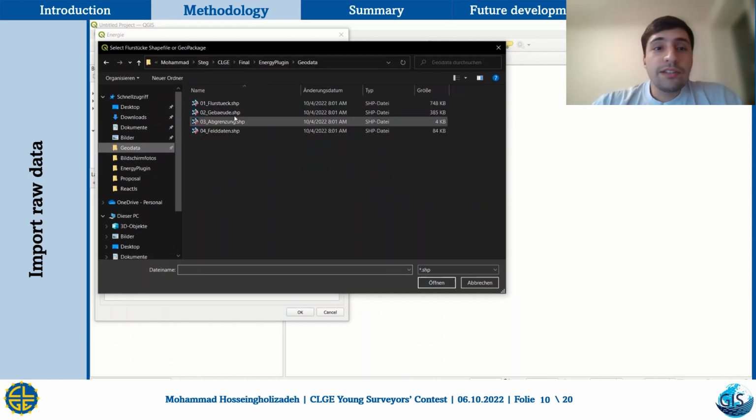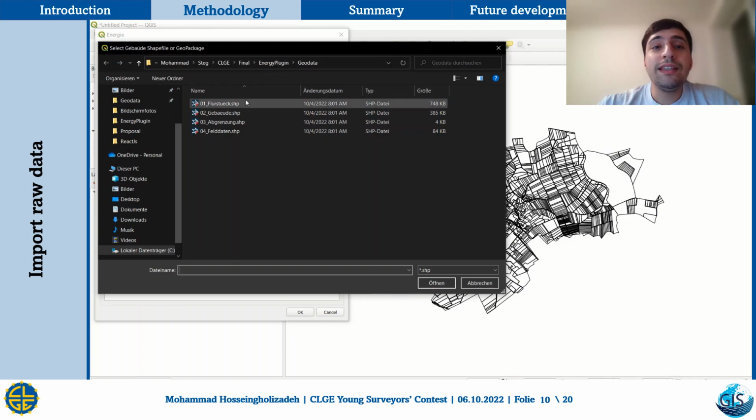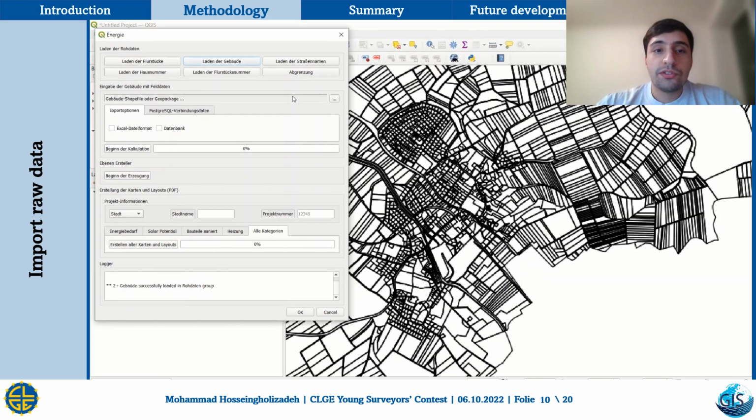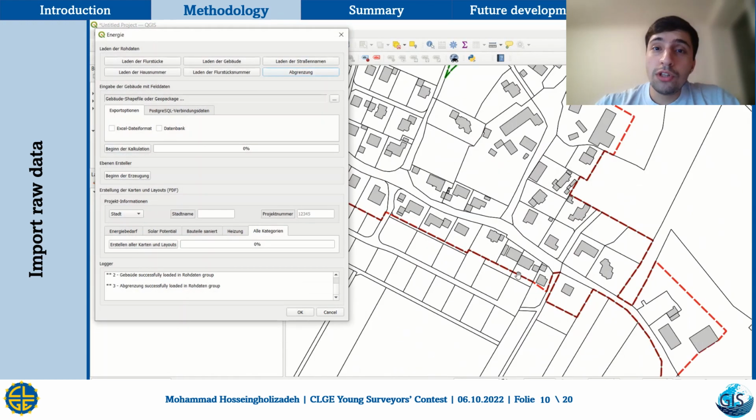And now this is the functionality of our plugin. You are importing the different data, for example the land parcel, for example the building, and you can see all of them are loaded with their specific symbology, and you can see how much time is saved with these processes.